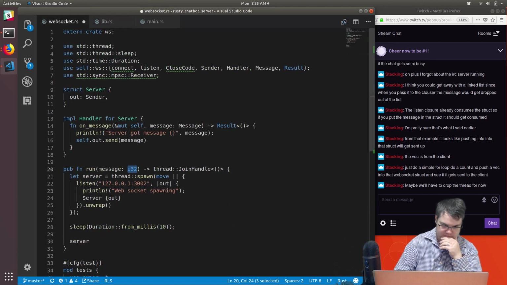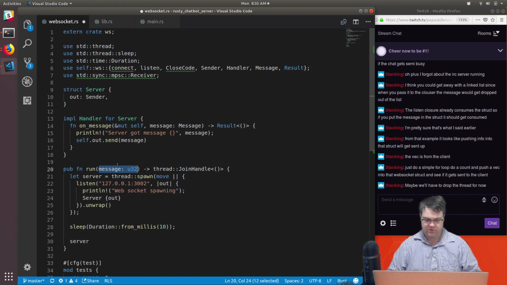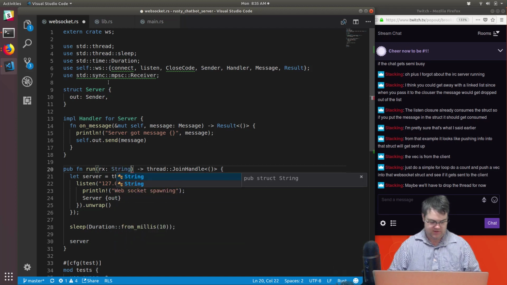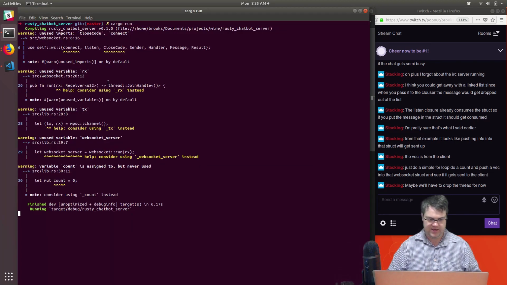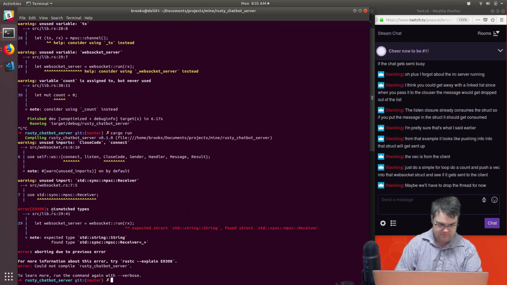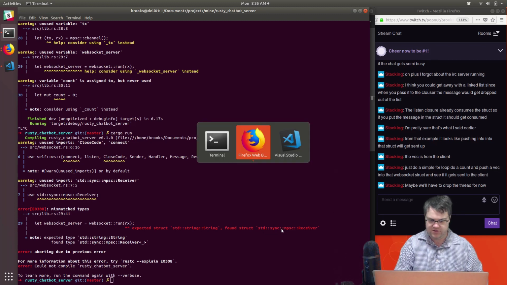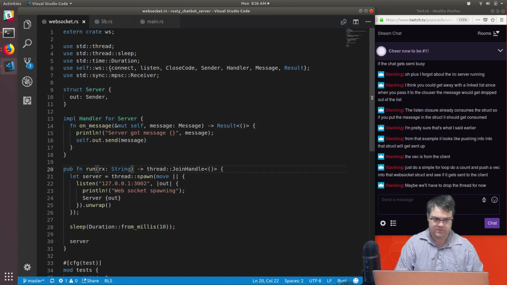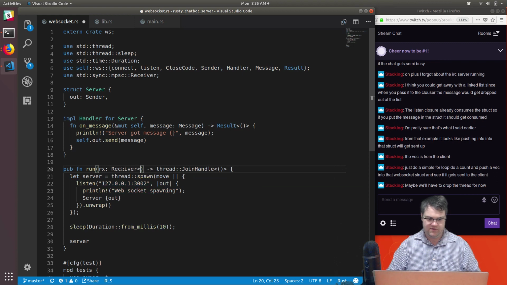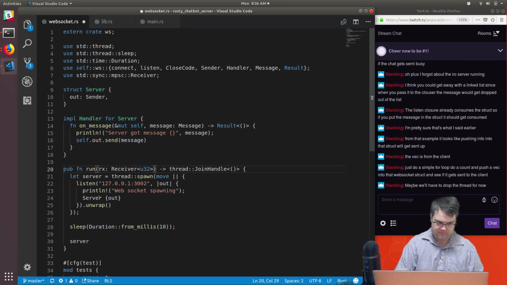So in here, we have our rx, which is type... I can't remember what I wanted again. Let's run that. It found std sync mpsc Receiver. So it's a receiver of type U32. It's going to be moved in because it's going to go into this closure, which is really going to go into this closure here.